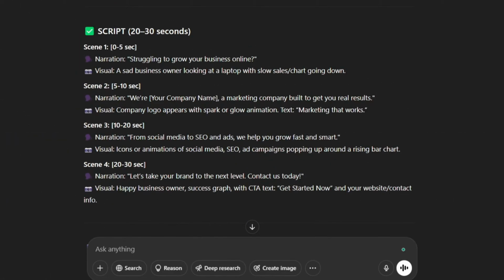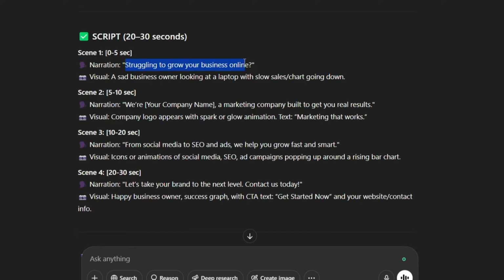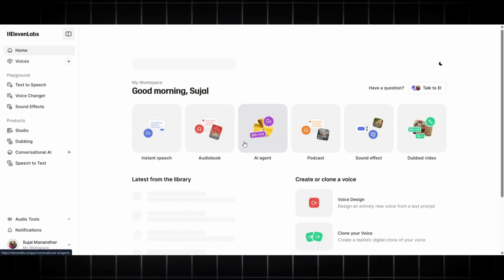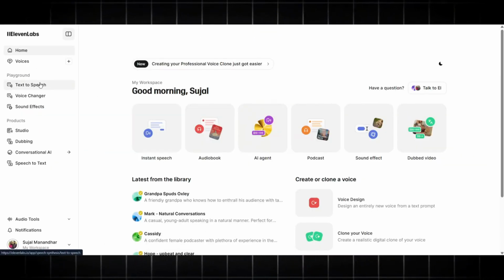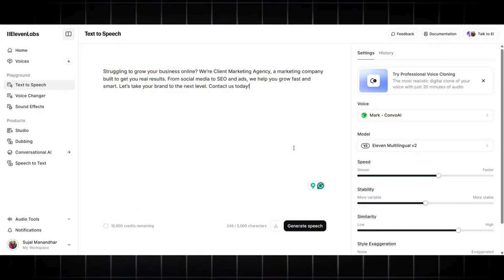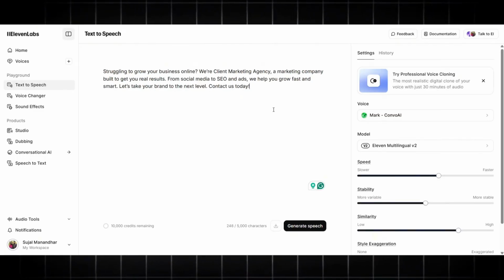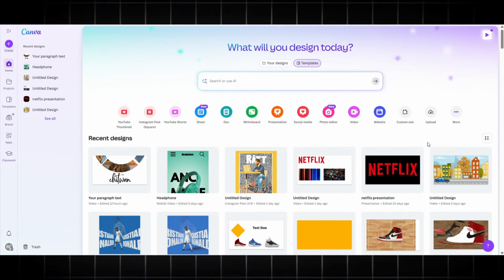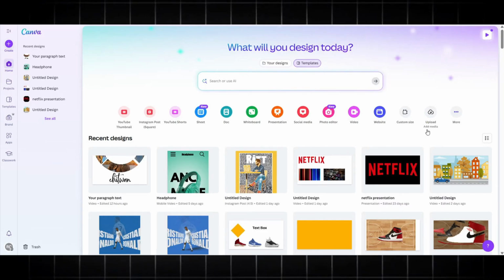For this example, I have created a simple script from ChatGPT. Copy this script and paste it into 11 lamps. Now, once our script and voice are generated, we will go to Canva for animation. Let's create this explainer video using Canva.